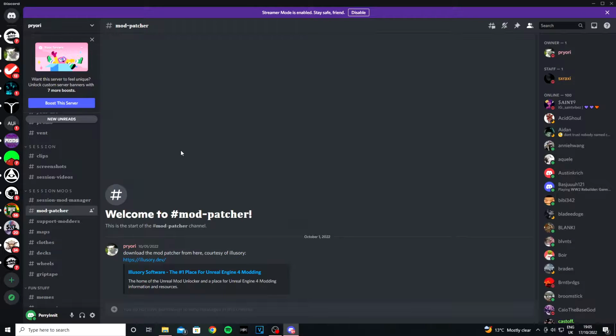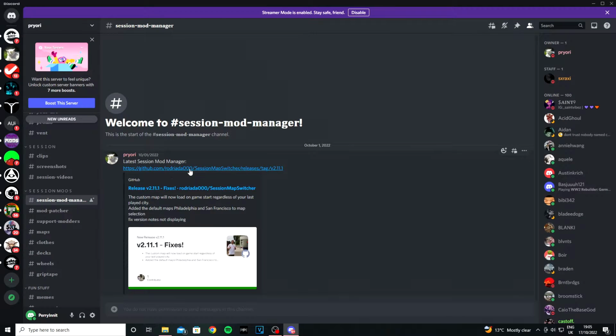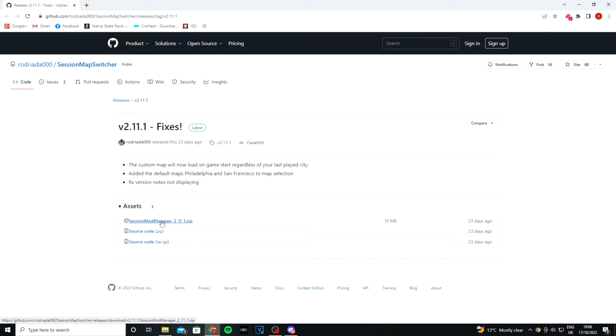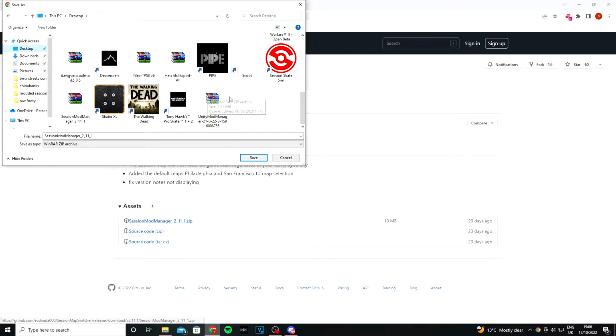Let's do it. First thing you're going to want to do is join Priory's Discord. I have the link in the description. Go to session mods here on the left hand side, click session mod manager, and click the first link. What you're going to do now is click session mod manager here on the left hand side, and I recommend you save this to your desktop just because it's easy to find. We'll be moving it off there anyway.